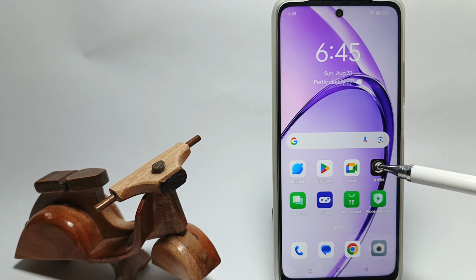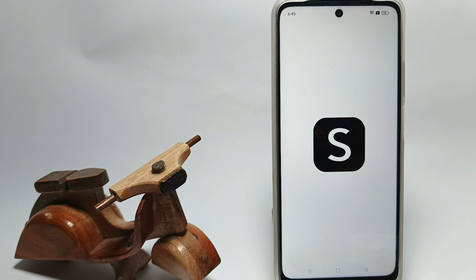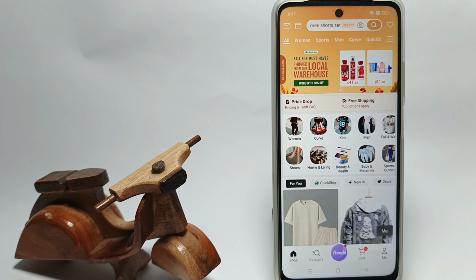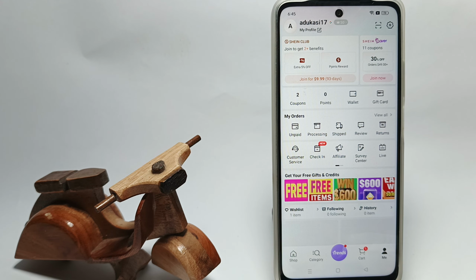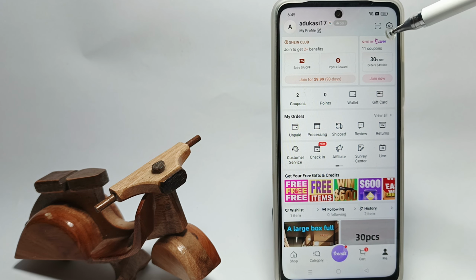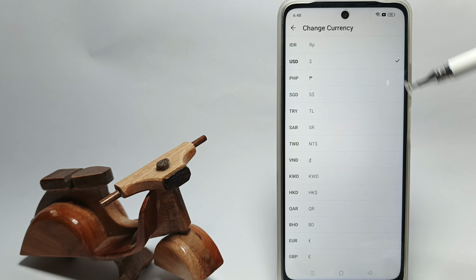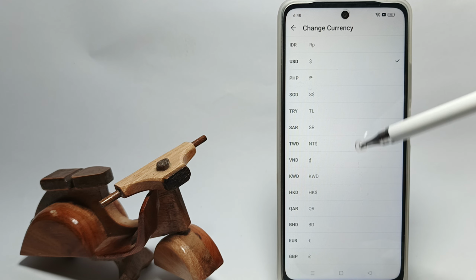Firstly, open the Shein app on your Android device. This is the initial screen of the Shein app. Next, tap the profile icon at the bottom right of the screen. And a menu like this will appear. Tap Menu Settings at the top right. Tap Currency. Here are several currencies from various countries that you can choose from.